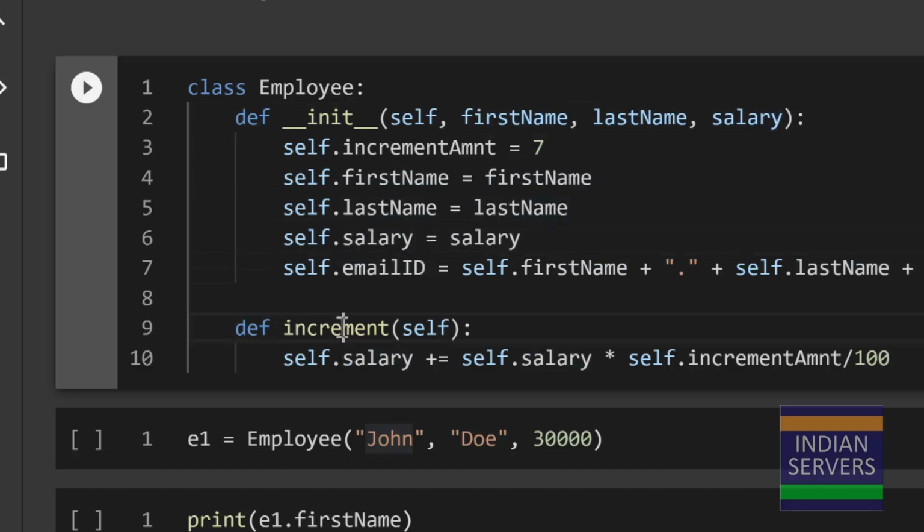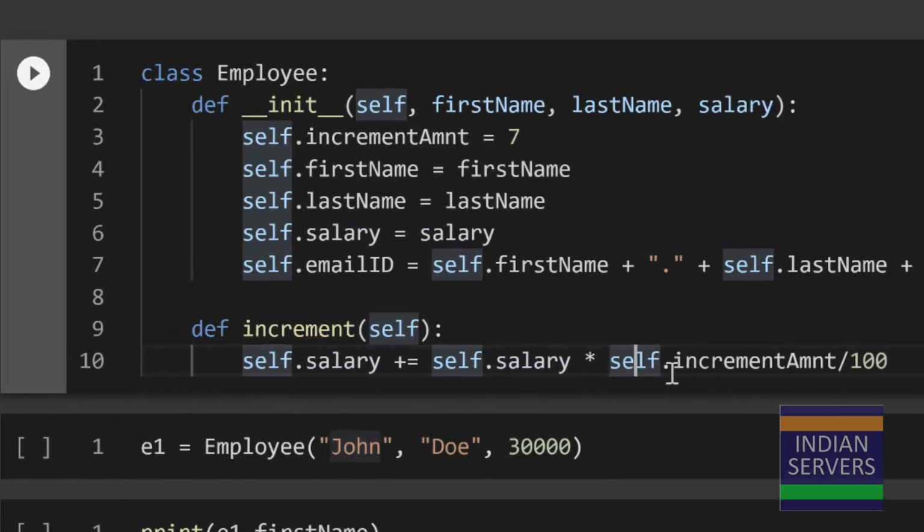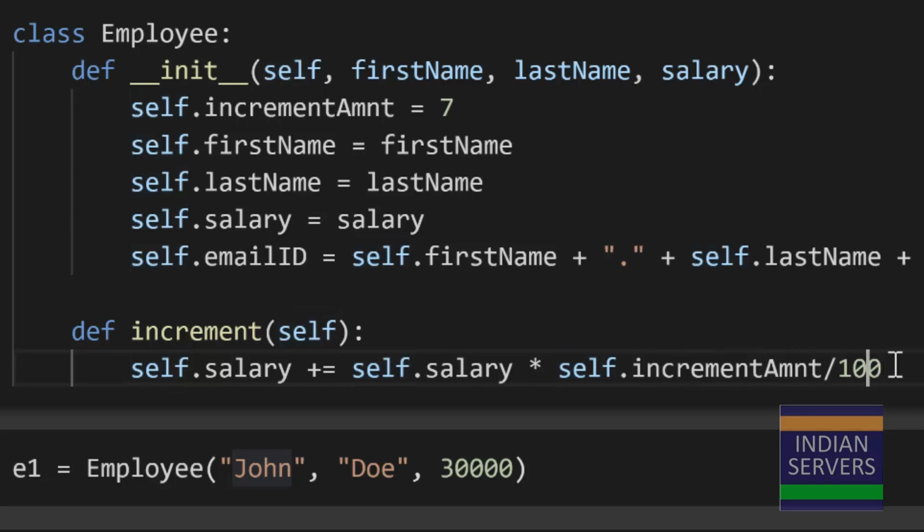Coming to the increment method, to the salary I'm adding self.increment_amount, which is 7%. So 7% of the existing salary is added to the salary. I'm calculating the 7%, which is self.increment_amount divided by 100, times the salary, and I'm adding this amount to the base salary, right?